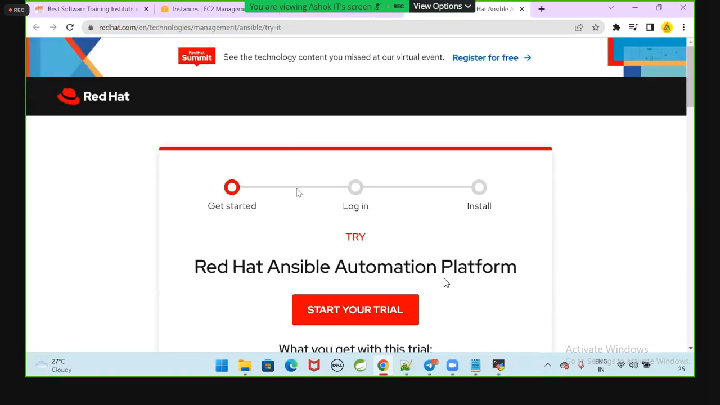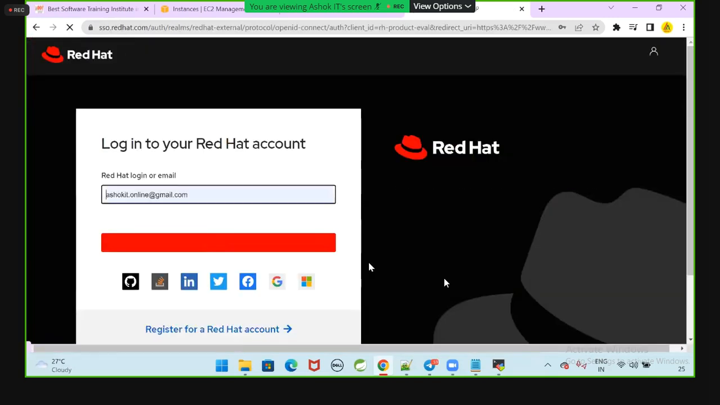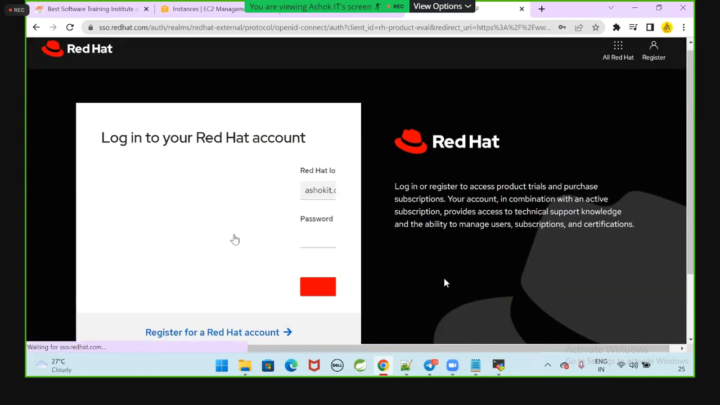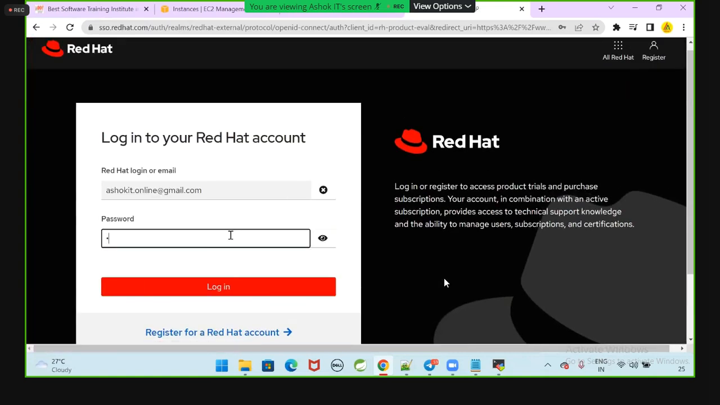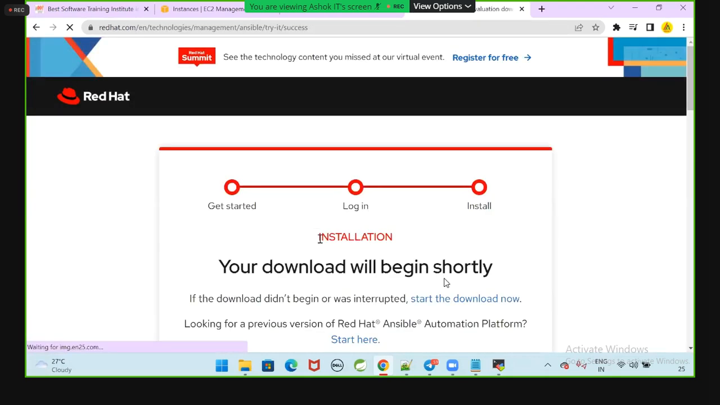Request subscription. When you go here, start your trial. You can click on start your trial. If you don't have an account, register for a Red Hat account. You need to create the account in the Red Hat. I already have one account in the Red Hat. I am using my credentials. If you don't have the account in the Red Hat, you need to create the account, because Red Hat company developed this Ansible Tower. Okay. Once you have created this account, then you can download it here.